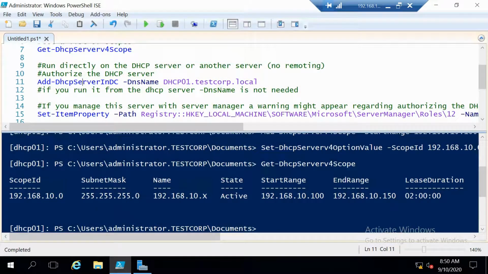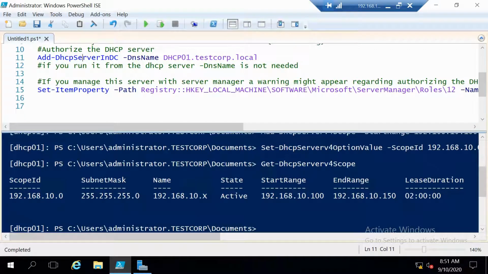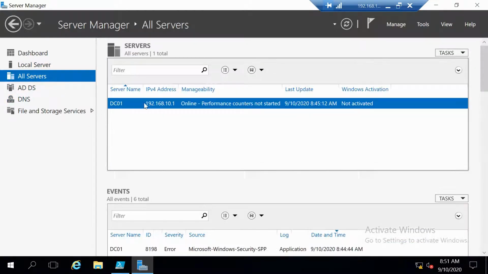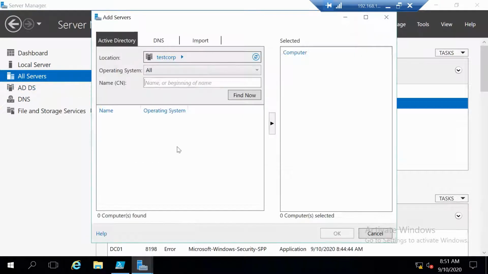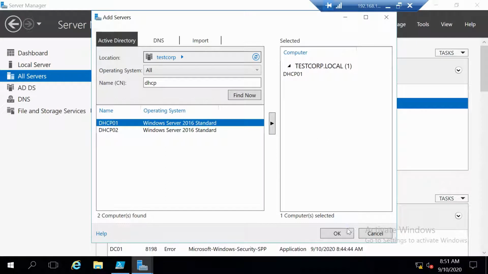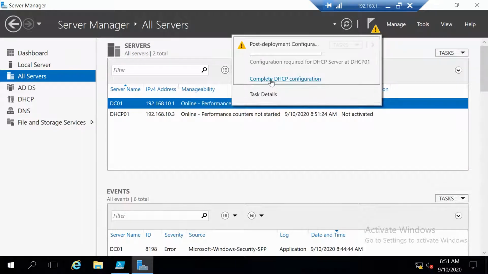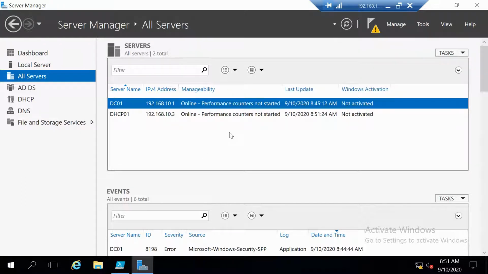Now, with this out of the way, I have also a bonus trick that I want to show you. After we authorize the server using PowerShell, if we were to manage this server with Server Manager, you would see that Server Manager still thinks it has to be authorized. I will show you in just a second. So check out the notification button. Just got a notification. It tells us that we have to complete the DHCP configuration, which means it wants us to authorize it, but it's already authorized.